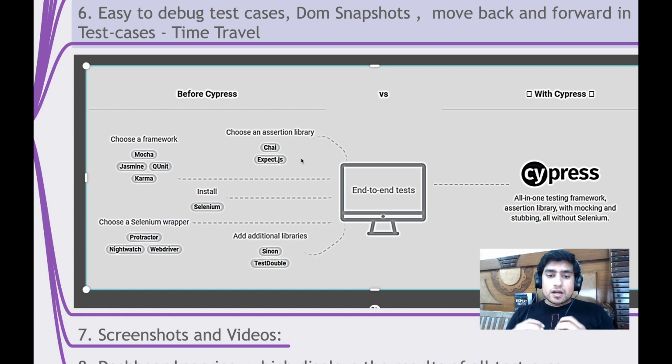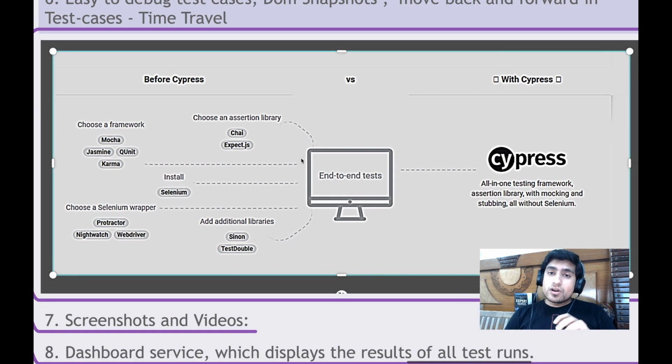In Selenium you can also use Protractor, WebDriver, Nightwatch, and you need to use some additional libraries, like Sinon or TestDouble. But in Cypress, since Mocha is already integrated, dashboard is already integrated, reporting is already integrated, and Chai JS is already integrated, it's an all-in-one testing framework which contains assertion libraries, mocking, stubbing, reporting, dashboard APIs, all the things. So that's again a very important advantage.